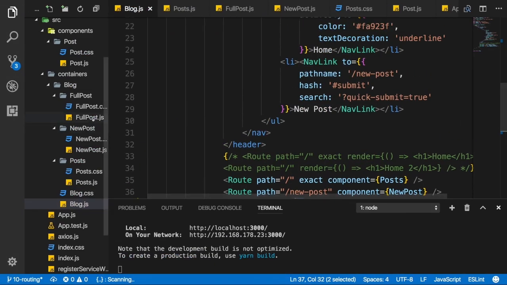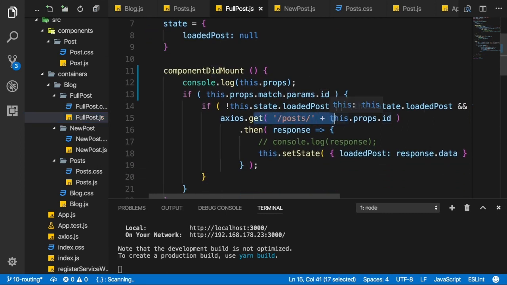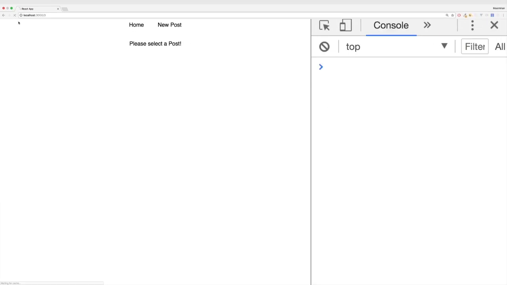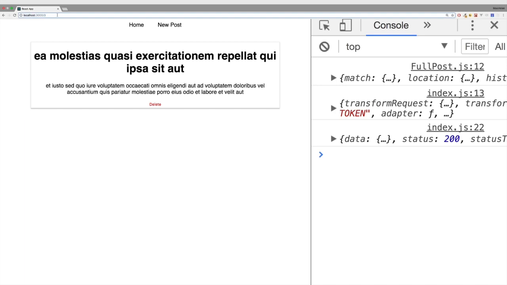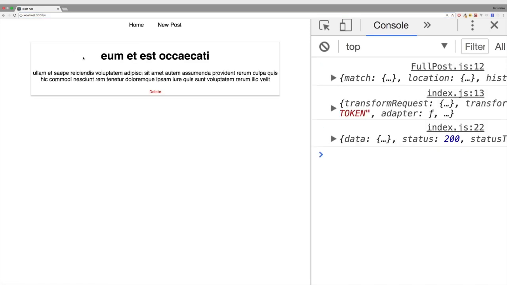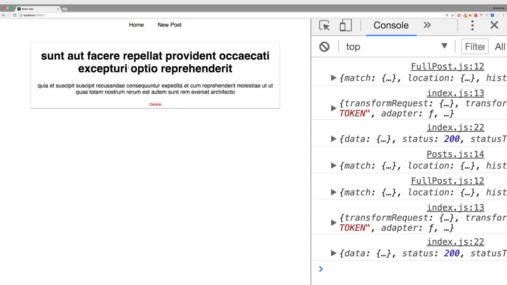Well, the reason for that simply is that in the full post, we are making the HTTP request, but there we still access this props ID. This now, of course, also has to be this props match params ID. And with that, if we save everything and we reload the app, now it successfully loads post number 3, or if we exchange this with 4, post number 4. And of course, also if we click on them here.